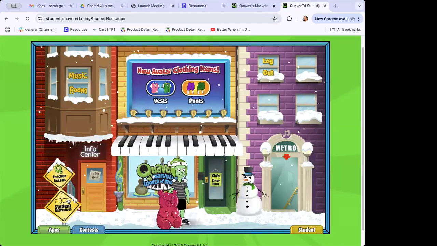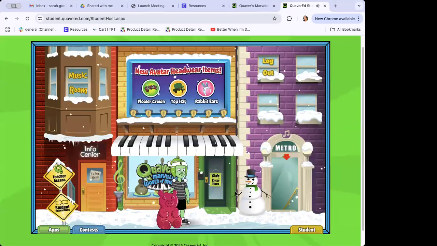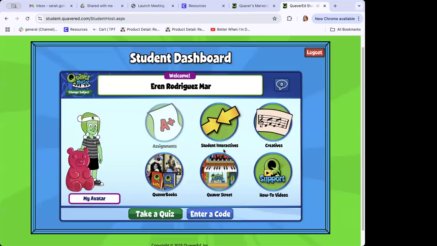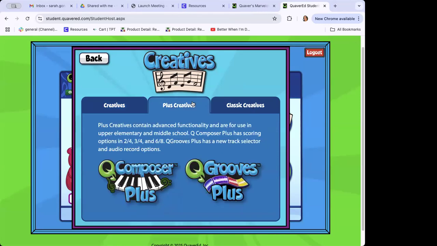You click exit, and exit. And then if you click student, it'll take you back here. And here you get the same thing. So if you don't want to mess with Quaver Street and you just want to go straight to creatives, you click on creatives. There's your Q composer. If you go to the classic creatives, that's the one I showed you. If you go to plus, you get some advanced options.